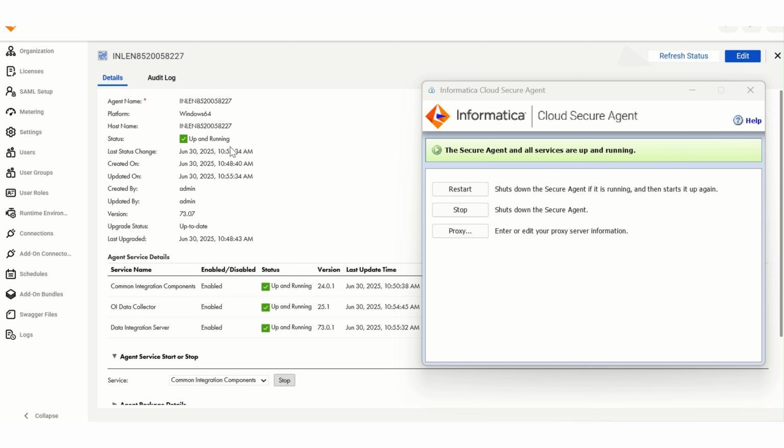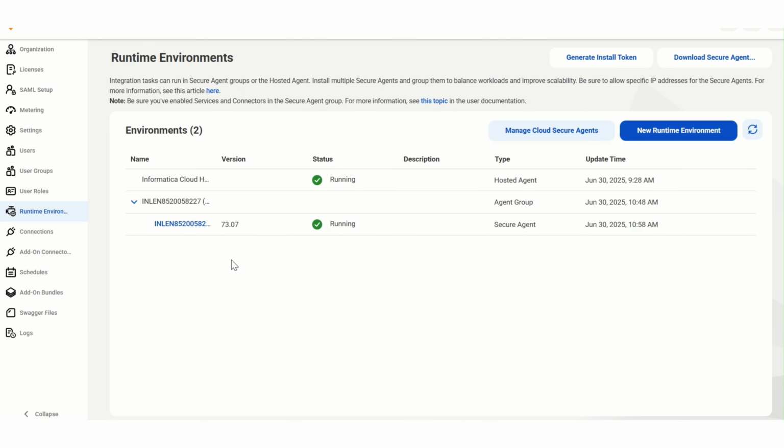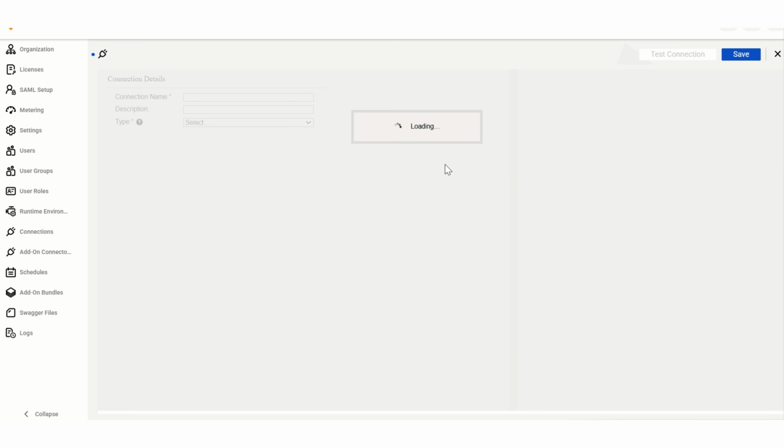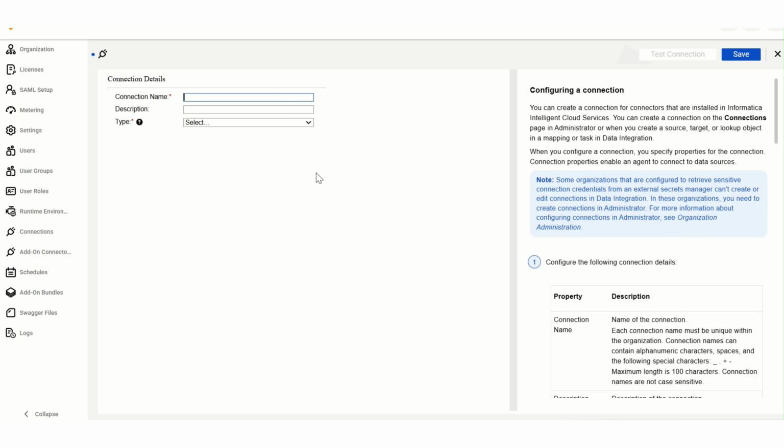Step 6. Create a connection, flat file example. Let's create a connection to read a flat file. Go to Connections on the left panel and click New Connection. Then enter a connection name starting with con as per Informatica naming convention. For the demo, I am giving the name as con_flat_file. Now, you can provide the description as per your project and requirement.